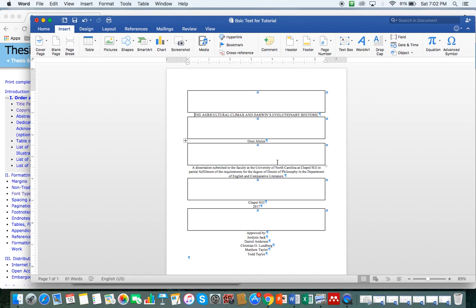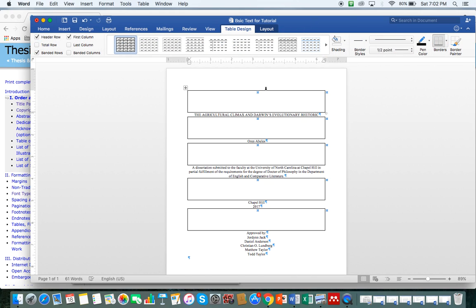Right. Now, I say things are starting to look really good, but obviously I'm not allowed to submit a dissertation with a whole bunch of random rectangular boxes on it. And that's not a problem. One of the nice functions of Microsoft Word's table tool is that you can make the borders of your table disappear. The table will still exist, but we won't be able to see the borders.